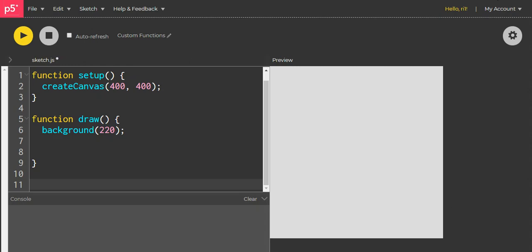Custom functions are basically the functions you make yourself, and the functions which are already present in the program are called inbuilt functions, like createCanvas, background, ellipse, and other functions like random. They are all inbuilt functions. They just take the parameter and give you the output.